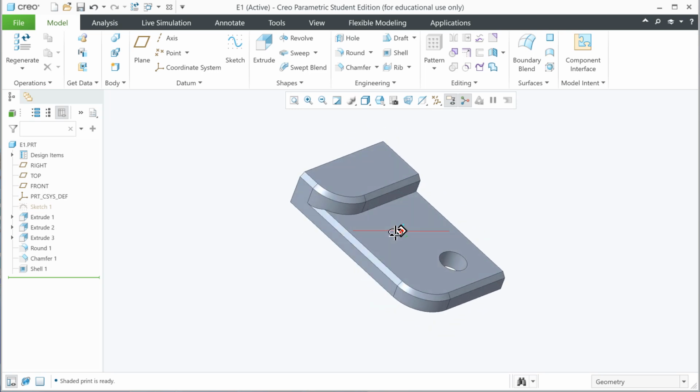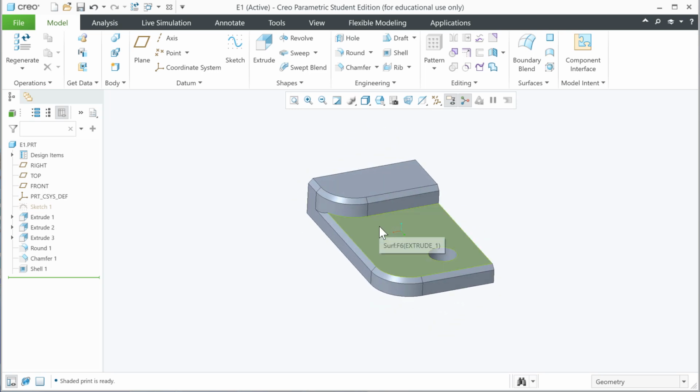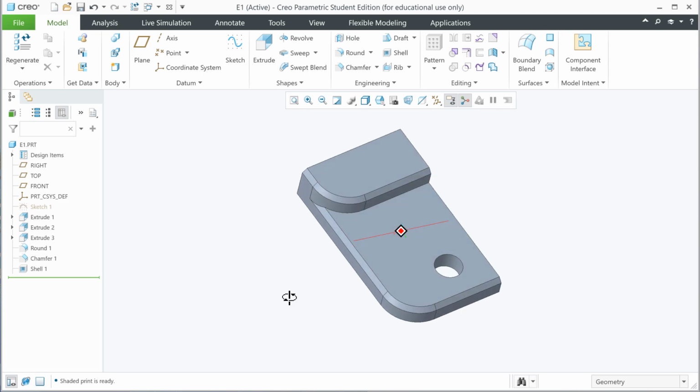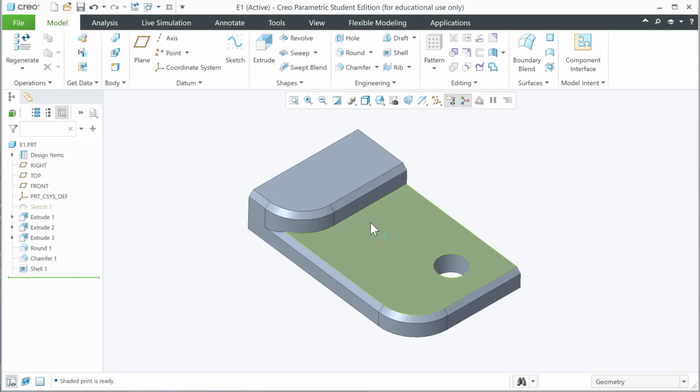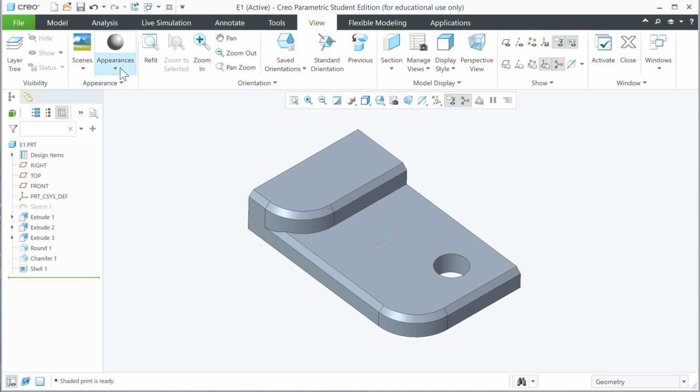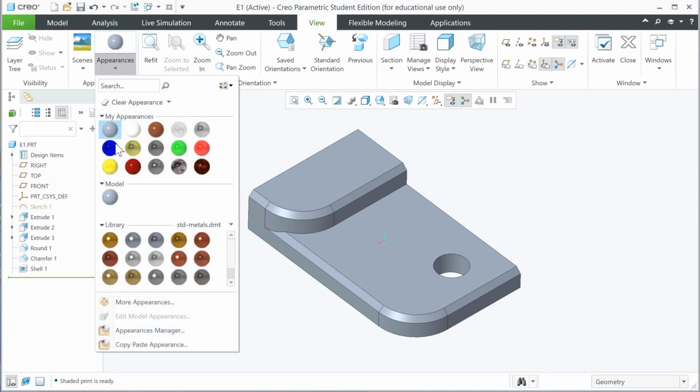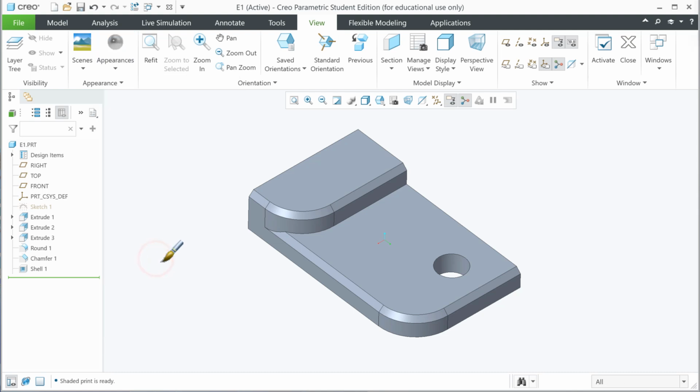If you'd like to have a little fun, if those of you who are the artists in my class, let's look at colors and things. How do you add those blue colors or different colors or metals? Well, if you go to View, you could go over here to appearances, and you'll see there's a whole library of different appearances. So for example, over here we have aluminum, polished, or chrome plate. I'm going to go with chrome plate, but you can select whatever you like.